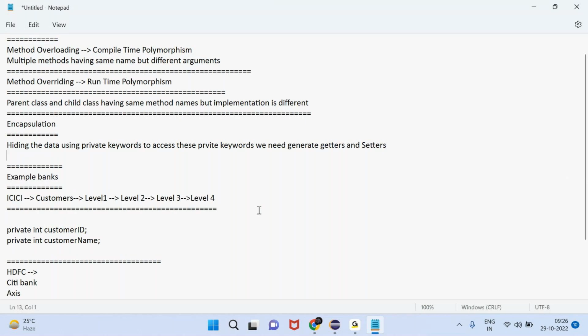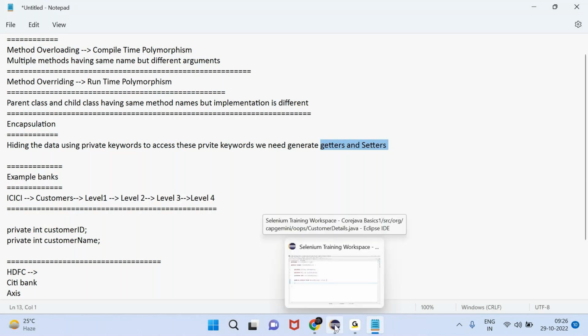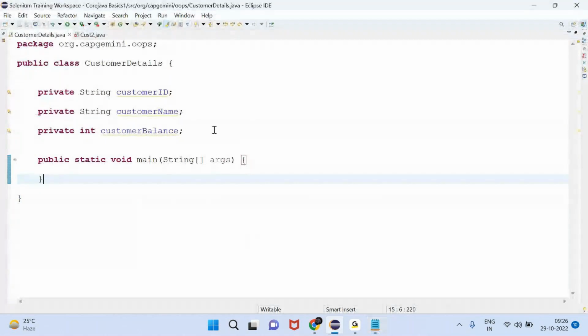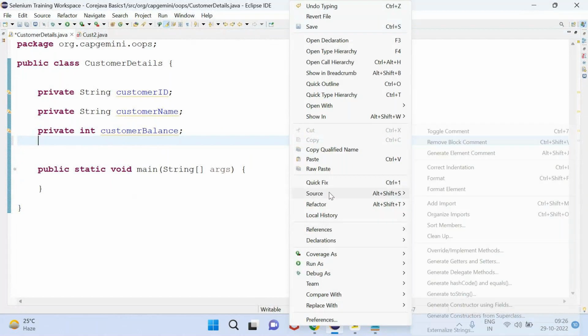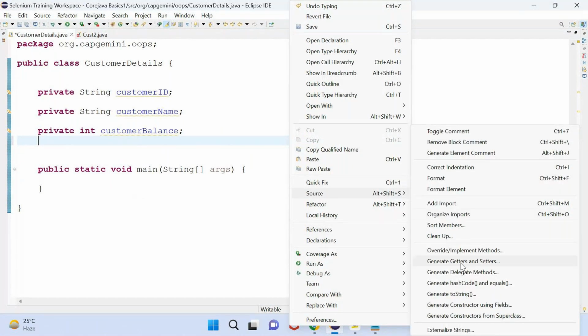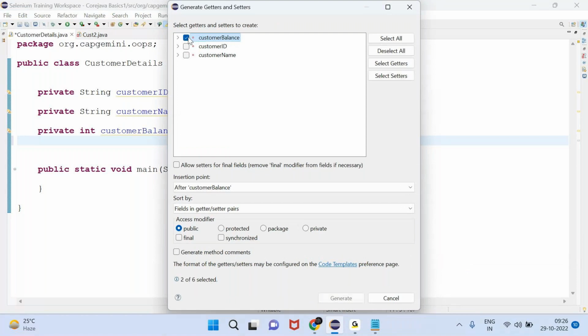Example, where we have a real-time example. We have a bank. There we define the customer details, hiding them with the private keyword. To save those details to other banks, we create getters and setters. Now right click, there is the shortcut. Generate getters and setters. Select three variables. Generate.